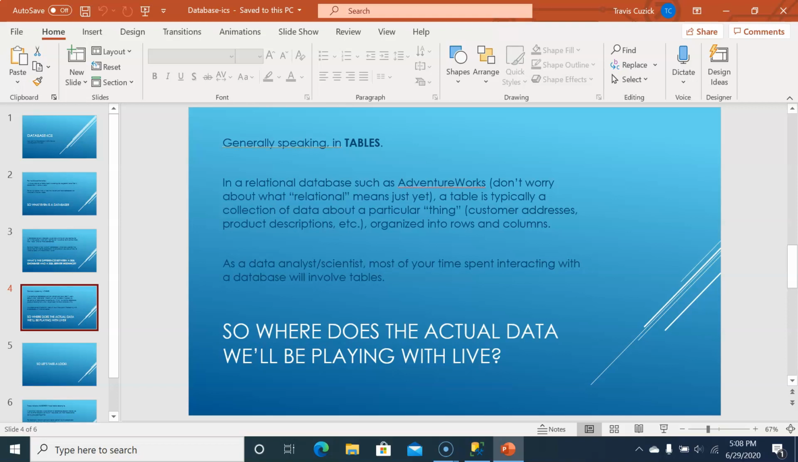and it's generally considered good database design practice to make that thing as specific as possible. You don't want a table that pertains to a lot of different things with all that data in one place. That's generally considered poor design, although there are cases where exceptions are made for good reasons. And that data is organized into rows and columns.